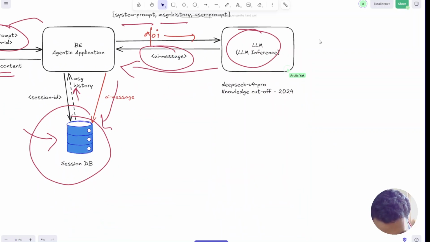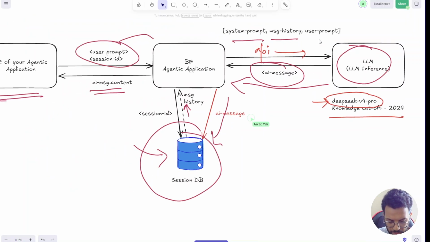For demo purposes, when we move to the coding session, we will be using DeepSeek inference, and the model that we will be using is DeepSeek V4 Pro. You can use any model you want, it is up to you. I have the DeepSeek key, so I will be using it for the examples, and it has a knowledge cutoff of 2024. That's what we discussed last time, so I will not go into those details for now.